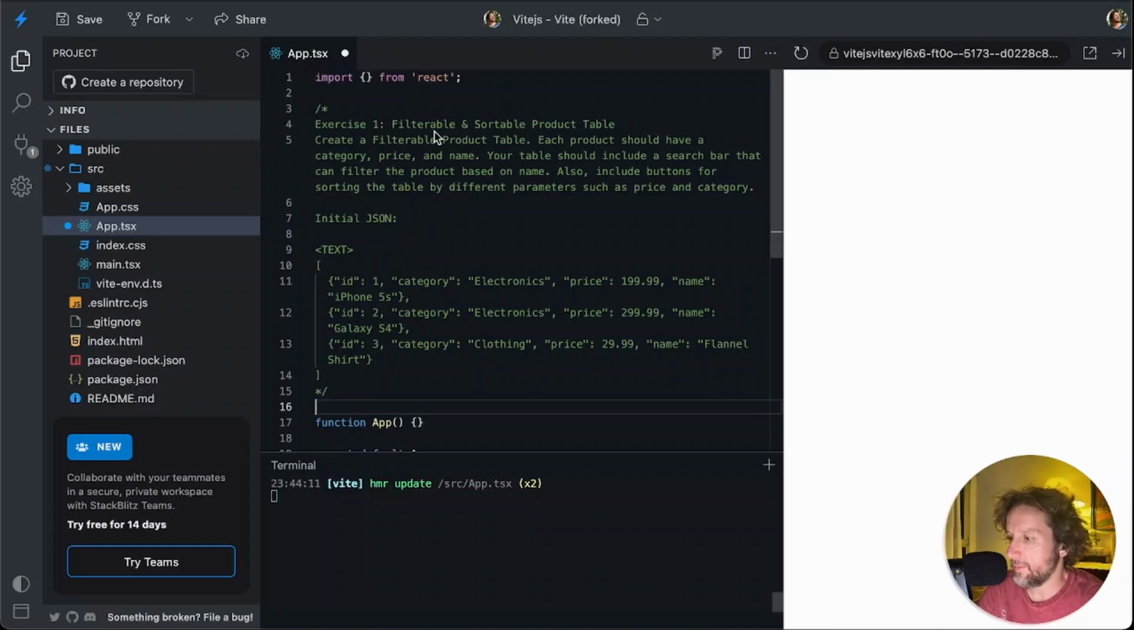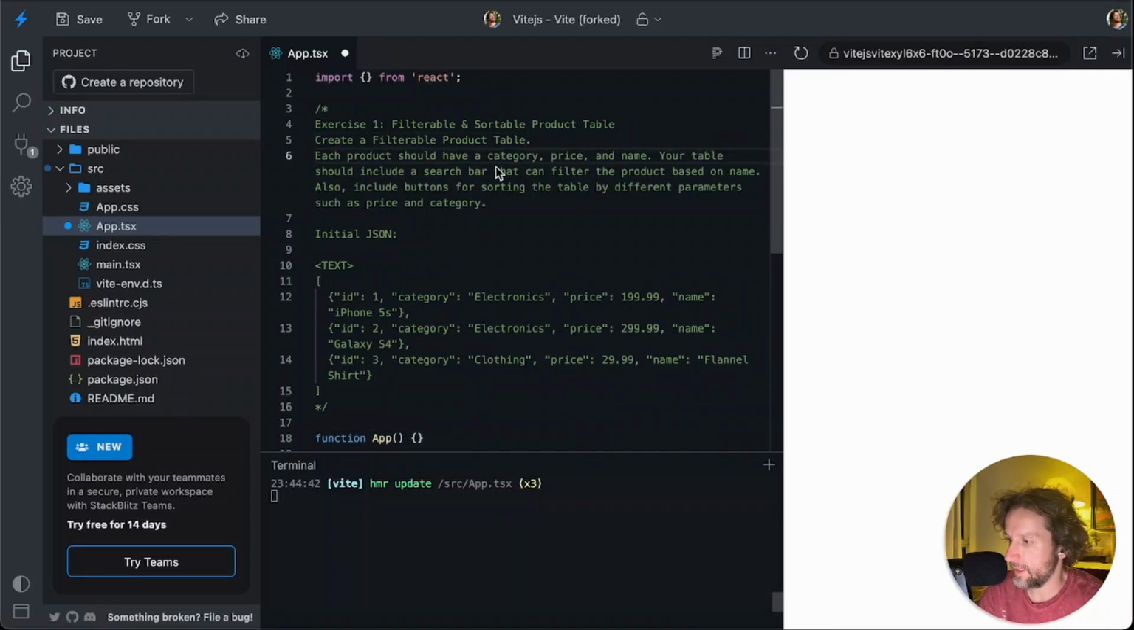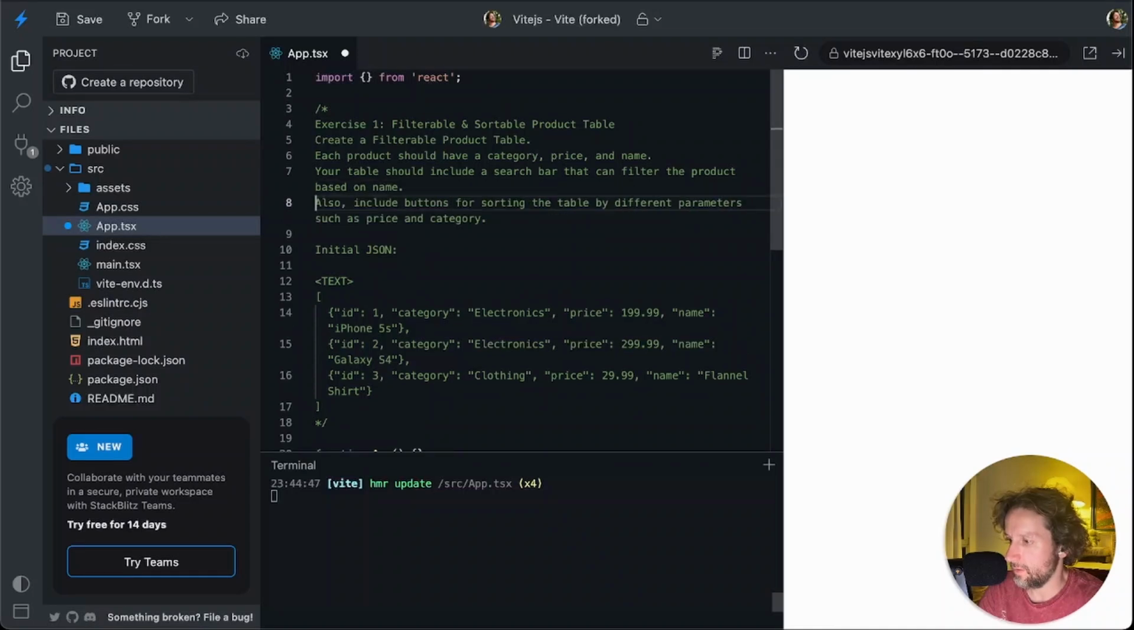Exercise 1, filterable and sortable product table. Create a filterable product table. Each product should have a category, a price, and a name. Your table should include a search bar that can filter the product based on name. Also, include buttons for sorting the table by different parameters such as price and category. What do I know from here?